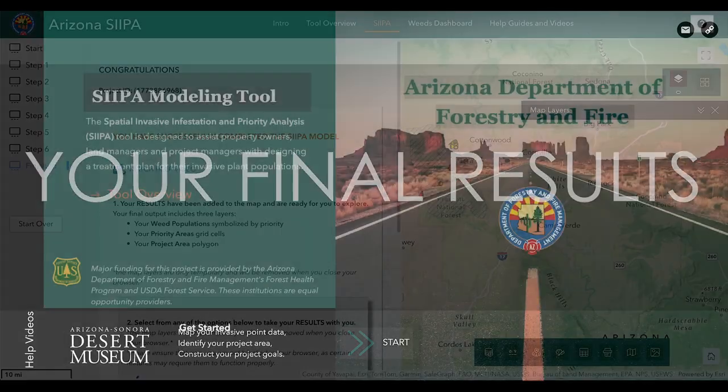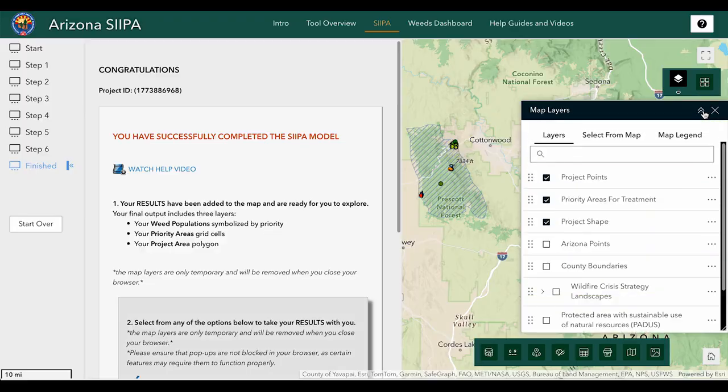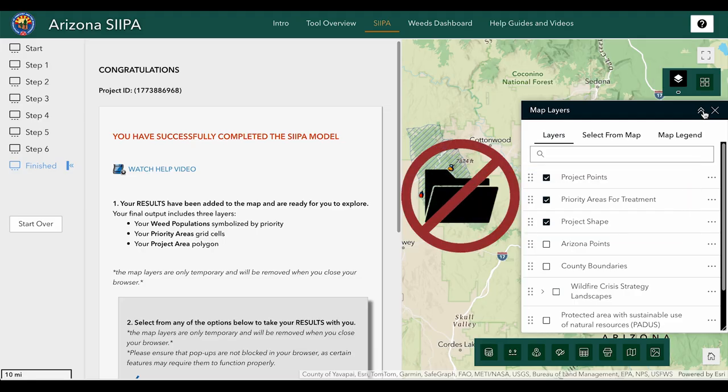After completing all 6 steps of the SIIPA tool, we're ready to explore the results. 3 new layers have been added to the map. It's important to note these map layers are only available in this session and are not stored, so make sure you run your reports and print your maps before closing the browser.